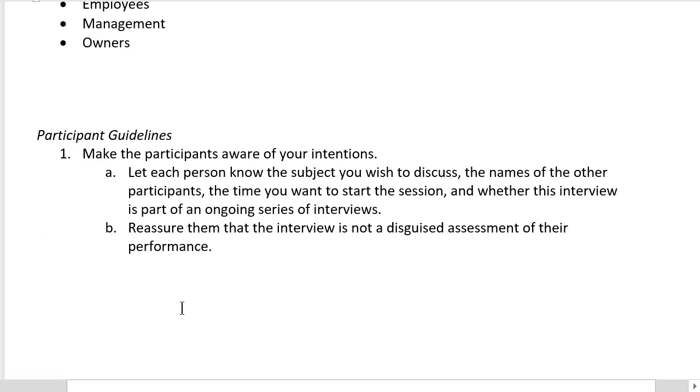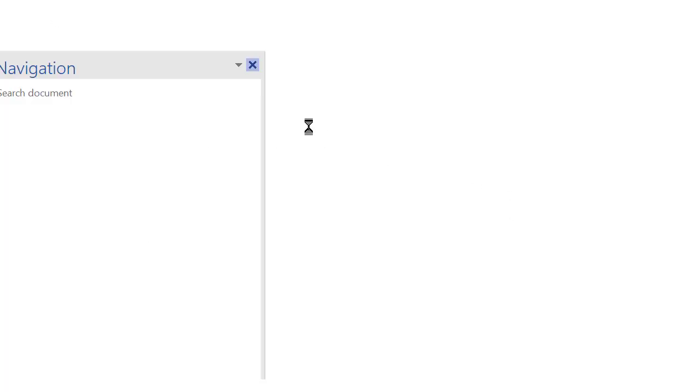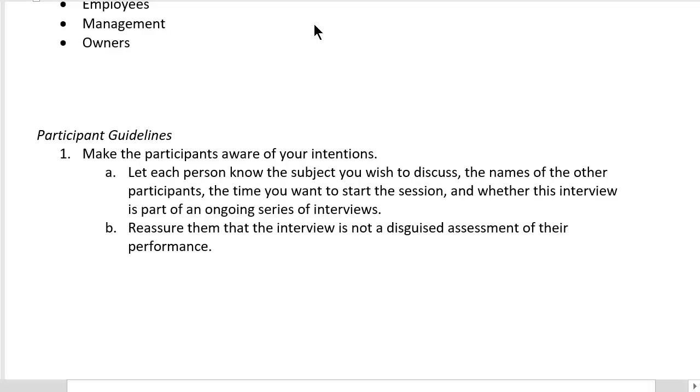Some participant guidelines. Make sure that all the participants are aware of your intentions. Let them know what you want to discuss. Let them know who are some other people that you're going to be interviewing, when and where you want to interview them. Also reassure them that this interview is not a disguised assessment of their performance. A lot of times users are resistant to change, and so you're going to have to act as a change agent as well.